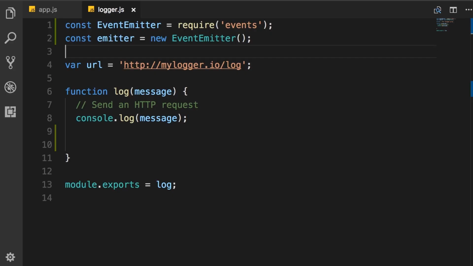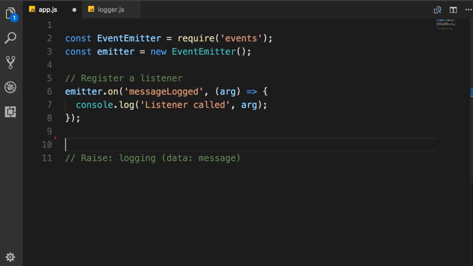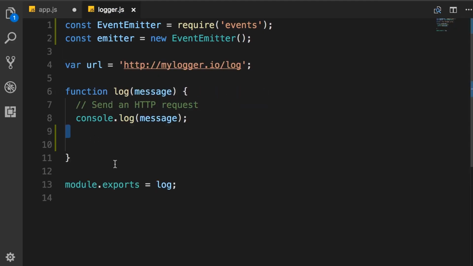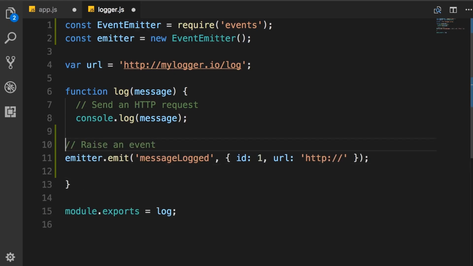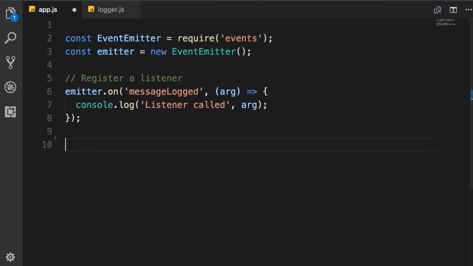Okay, now back in app module, I'm also going to move these two lines for raising an event into the logger module, because this code should not be here. It's the logger module that emits or signals an event, saying the message is logged. So cut. So here, after we log the message, we raise an event like this. Okay. Now back in app module, we don't need this comment.